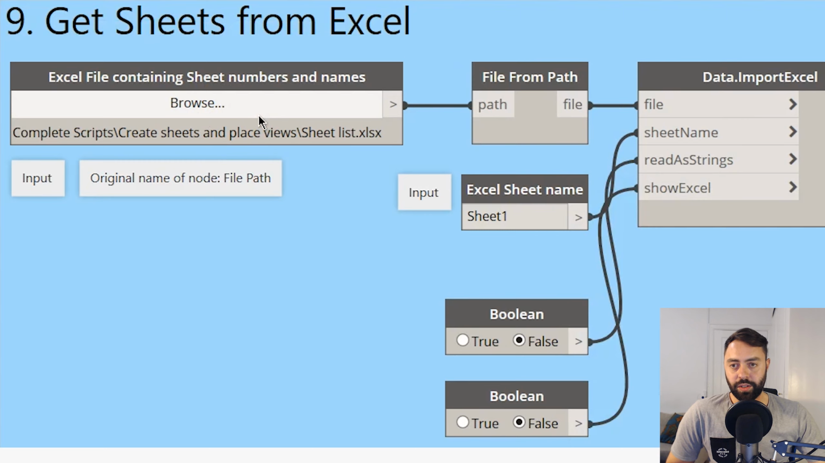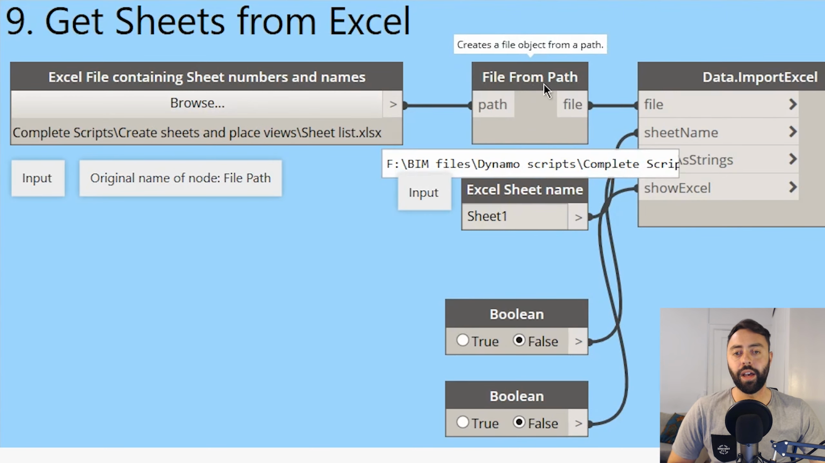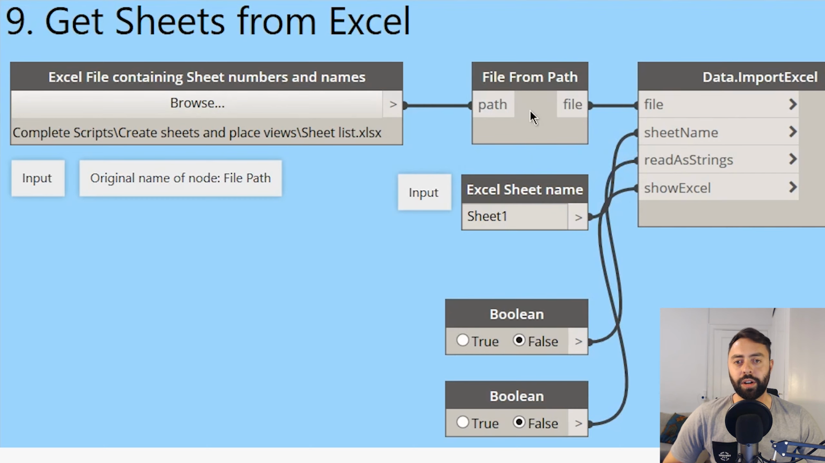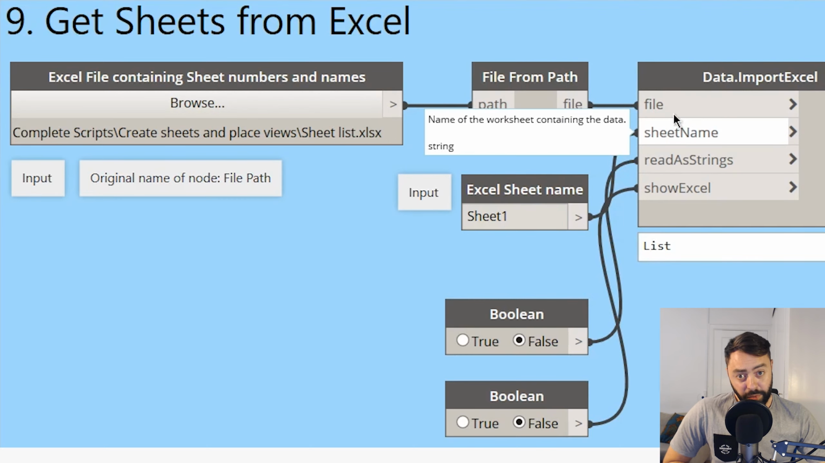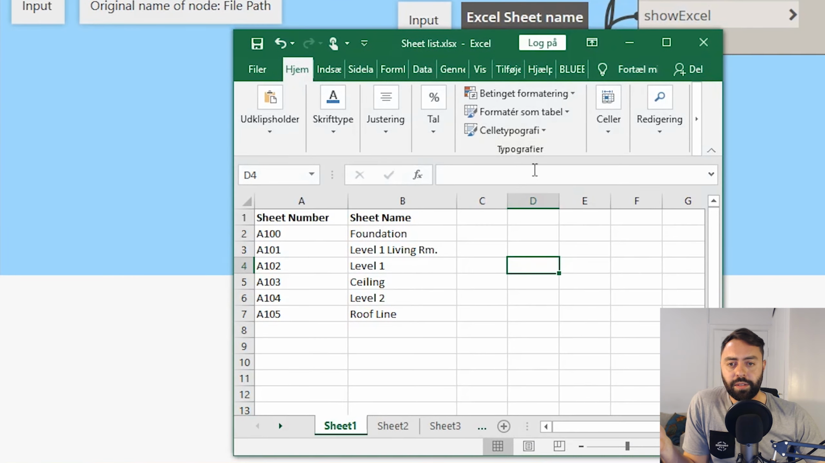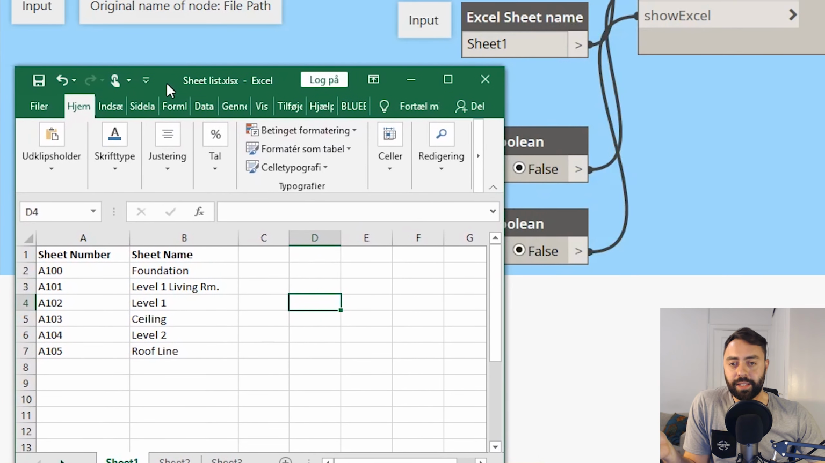And then you can just select that, and create a file from path node to actually translate what is going on here to the data import Excel node. For the data import Excel node, first of all, we need the file right here, and then we have the sheet name. And the sheet name, we can actually see it right here. So this is our Excel spreadsheet, and the sheet name is the first sheet here, for example. So you need to specify this, and this is case sensitive, so we need to write it exactly how it is.